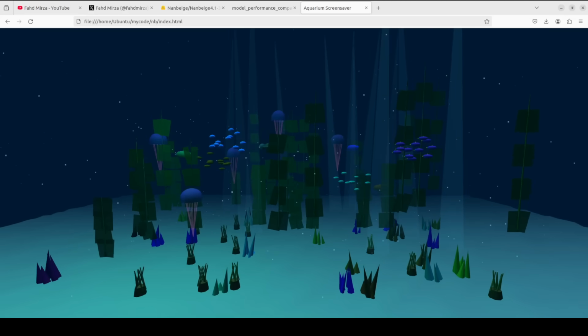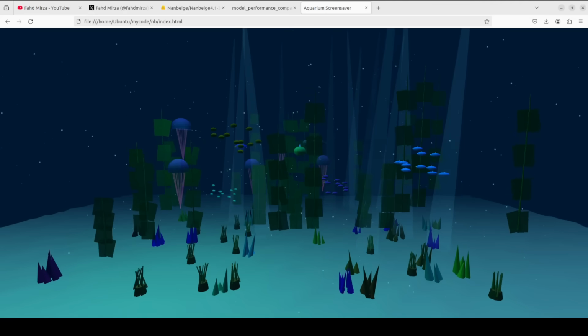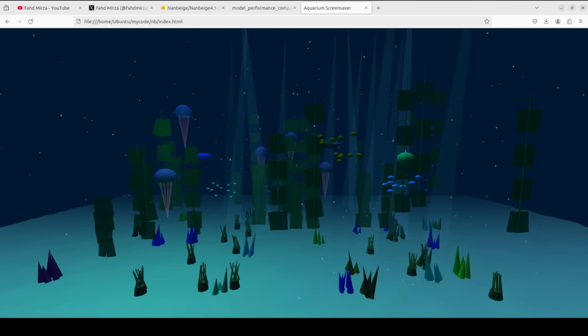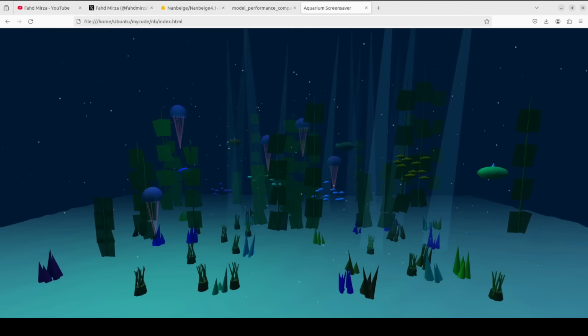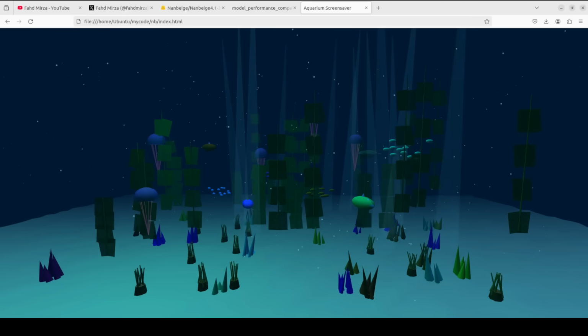Even the rays are coming. How good is that? This is an aquarium. Bubbles are rising. A school of fishes roaming around, and the corals are there. This is some real impressive stuff.